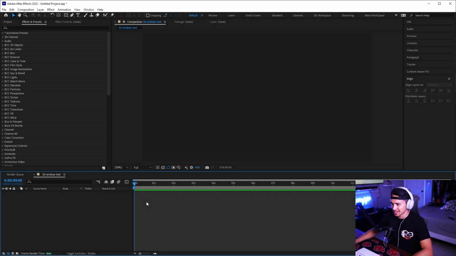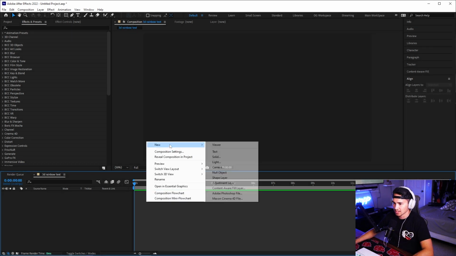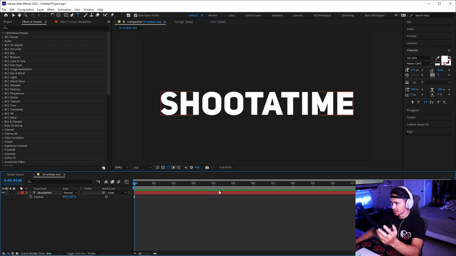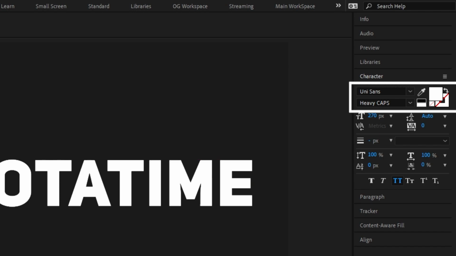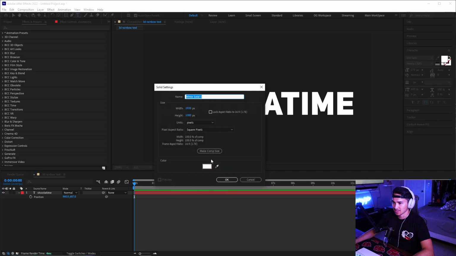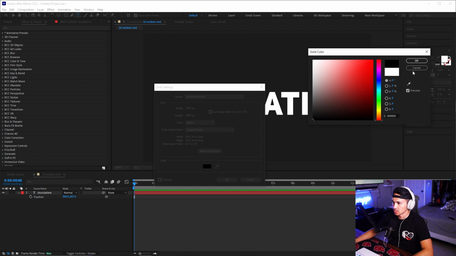To make this insane 3D element text, first thing we're going to do is right click, click new, put in whatever text you want. We're going to do ShootaTime. Once you have your text in, we're going to be using the font Uni Sans Heavy Caps if you guys wanted to know. After you have your text in, we're going to right click, click new, go to solid, and we're going to name this 3D element text. And we're gonna make it black just because.